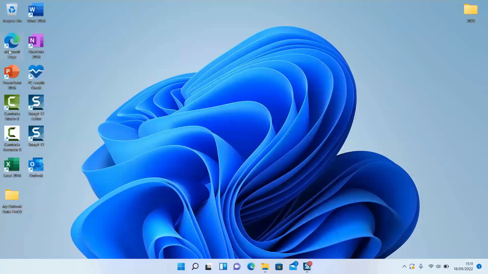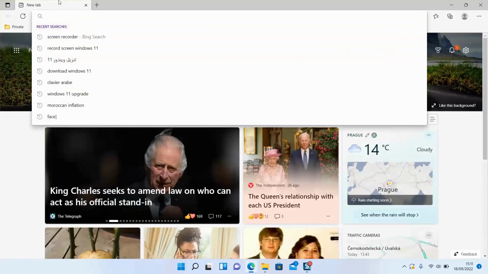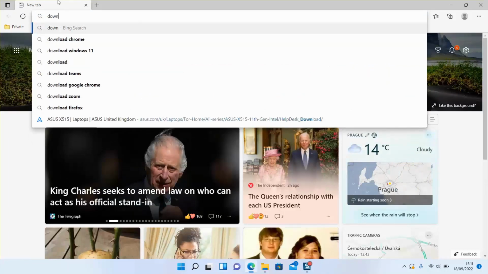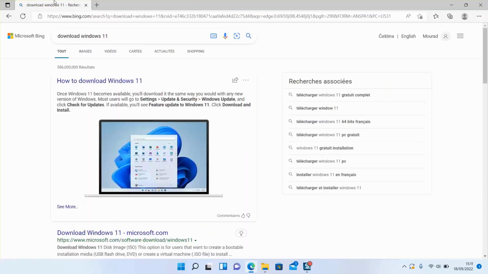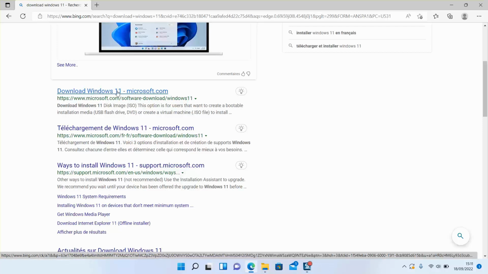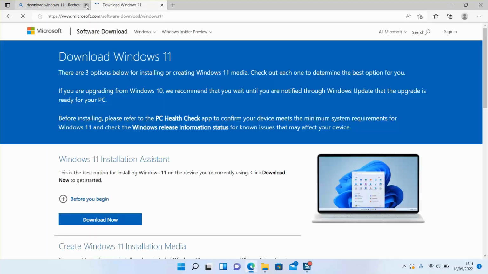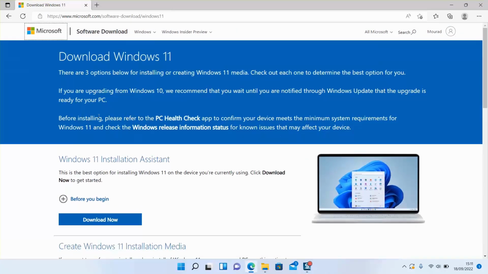So first of all, open any browser and type download Windows 11. Hit enter. Next, scroll down and look for the official website of Windows, which starts with https://www.microsoft.com/software-download/Windows 11. We'll click on this one and wait a few seconds until the website opens. This is the official website where you can download Windows legally.